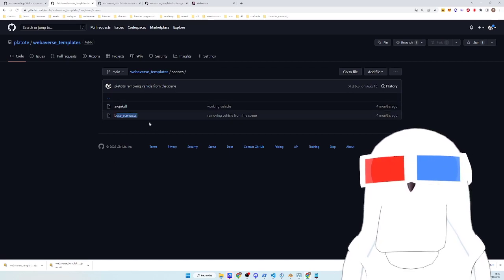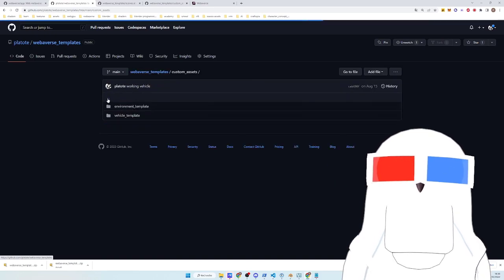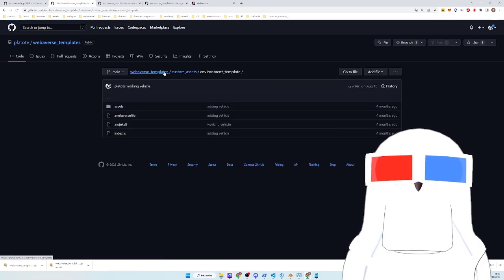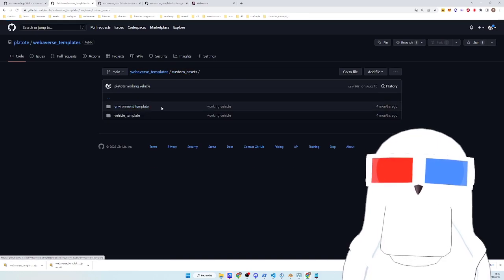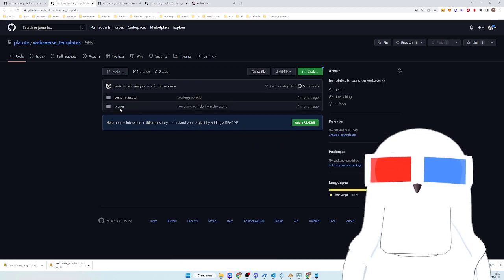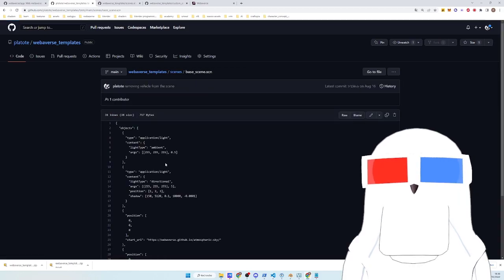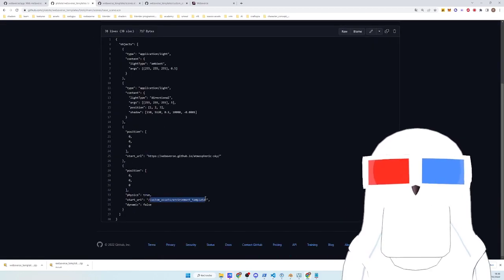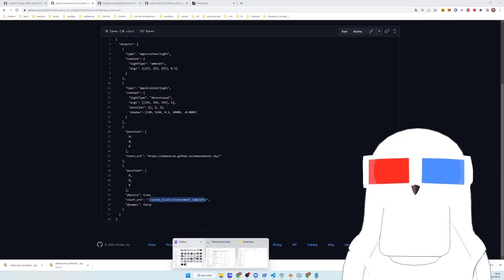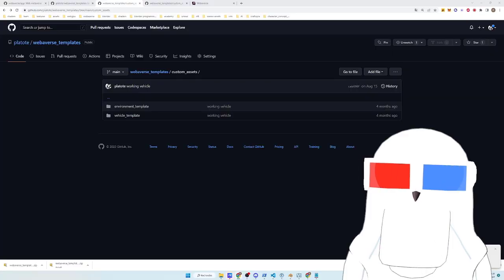I've created a new scene file in Webaverse and I've put it here. And then in the custom assets, actually what you want to do is to take this folder, the environment template folder, and put it in a folder that is called custom assets environment template. So this is a step that is already done, let me check.